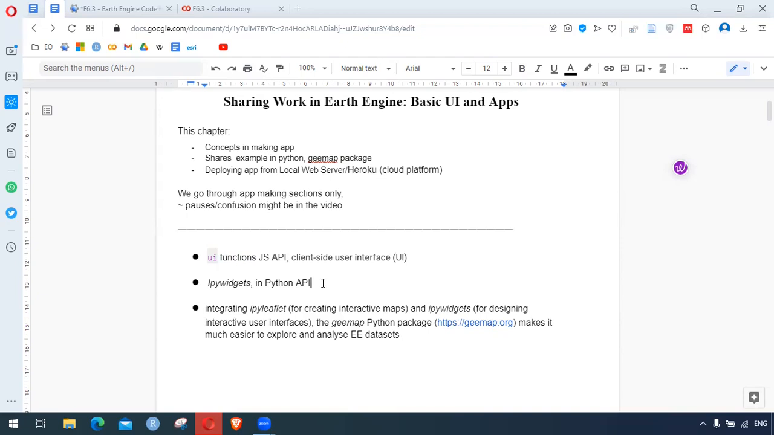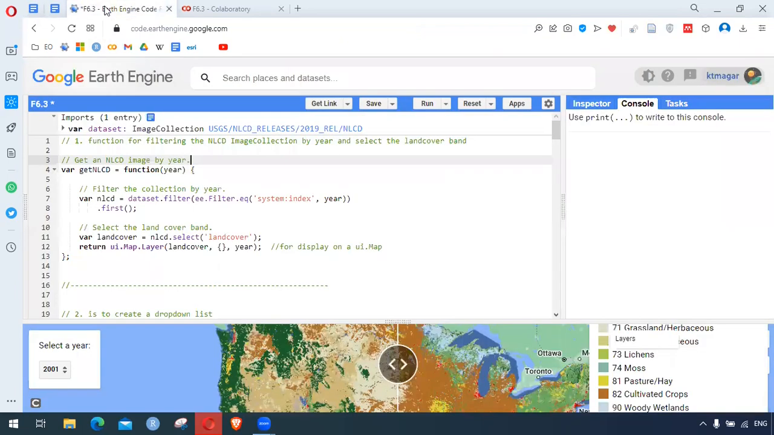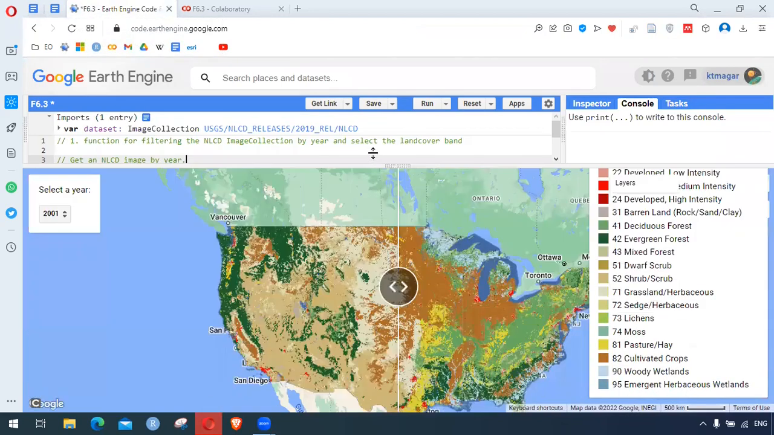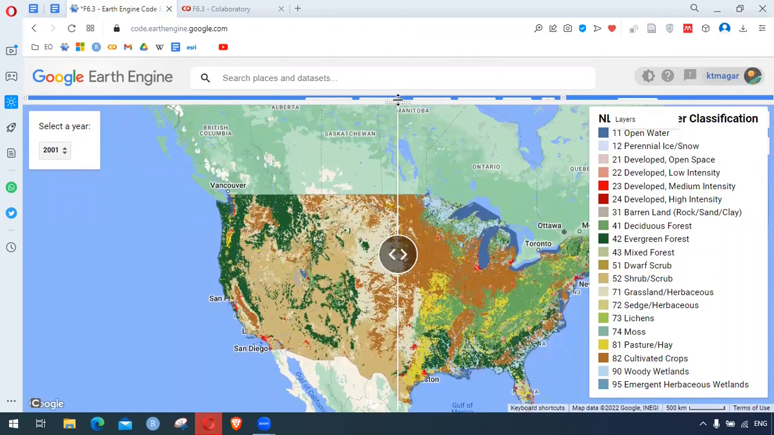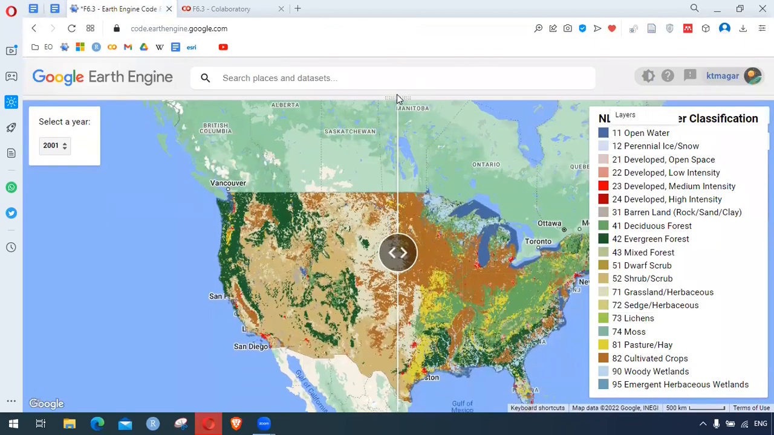So we go through the main sections of code. First we will explore the app. If we check the app, this is the final output. What's being produced is an interactive two-sided map.